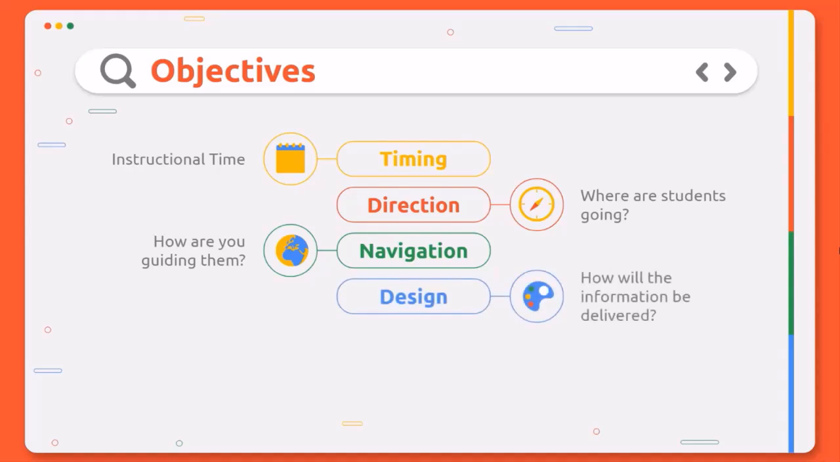A key element when talking about design is the delivery of the material. How will that material be delivered? What is your plan to get the learner in front of the material? We will be talking about this a little bit more in depth later, but for now, you should be thinking about how this fits into your overall objective for the lesson.